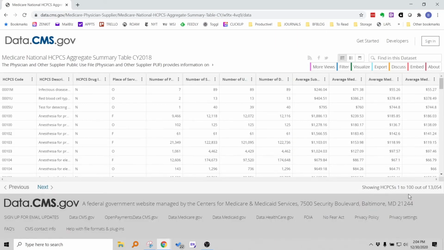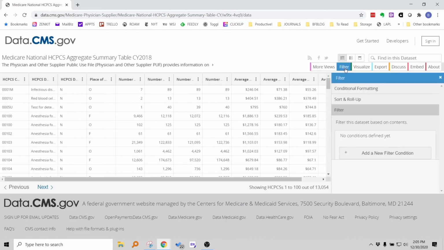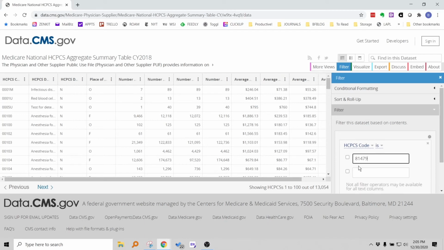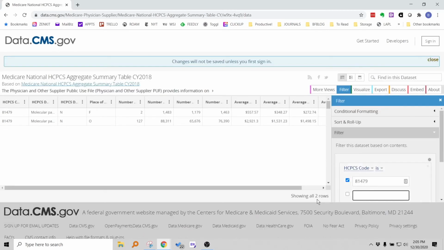Now this data has 13,000 lines because there were 13,000 payable CPT codes or HCPCS codes or drug codes, J codes, in 2018. So that's why there are 13,000 lines. So you'd find, let's quickly pick something common, filter, add a filter condition. Let's say it's 81479 again. And there we go. You've only got 2 rows, because they show facility and office separately. So basically, let's just focus on this row.